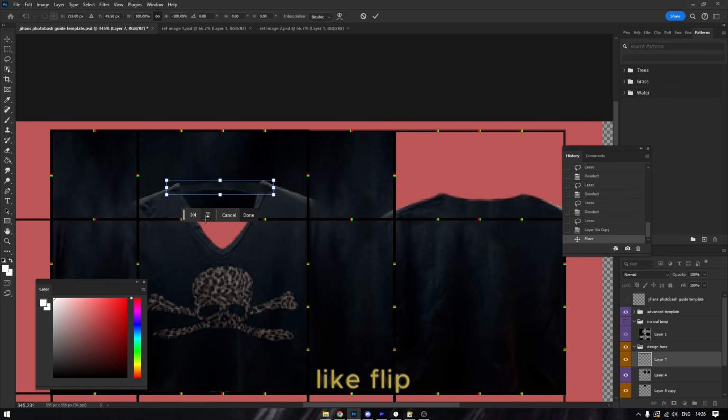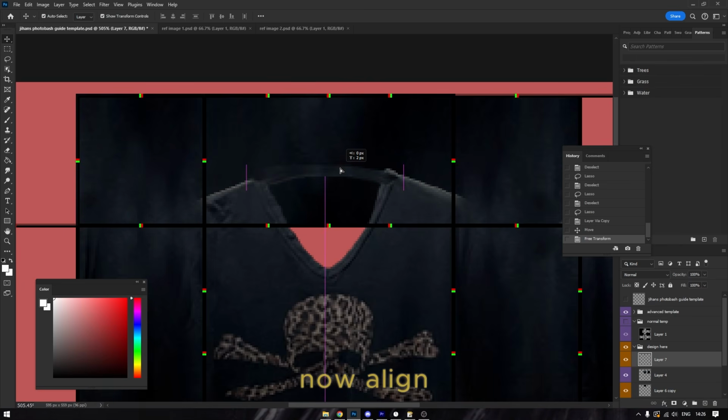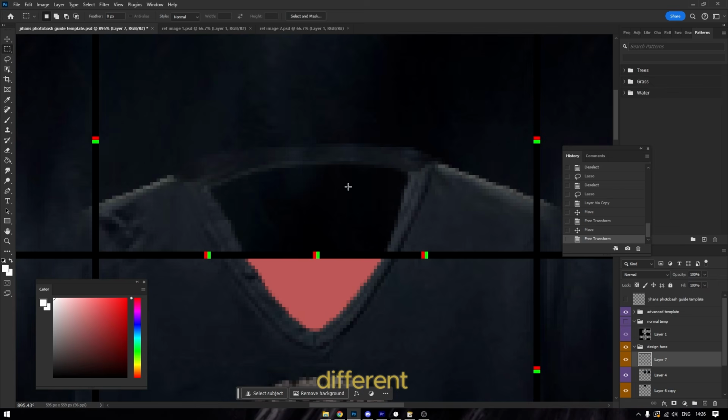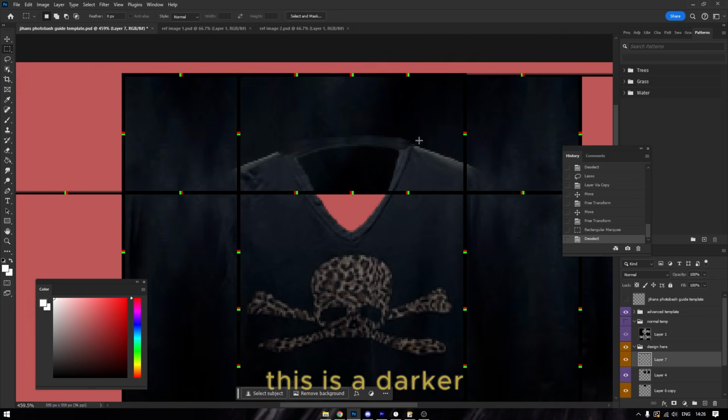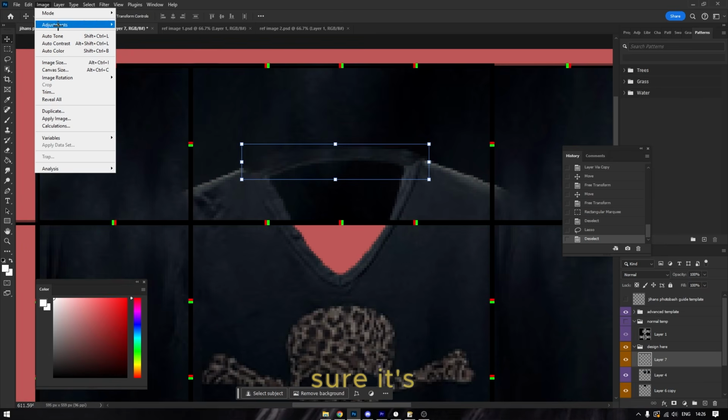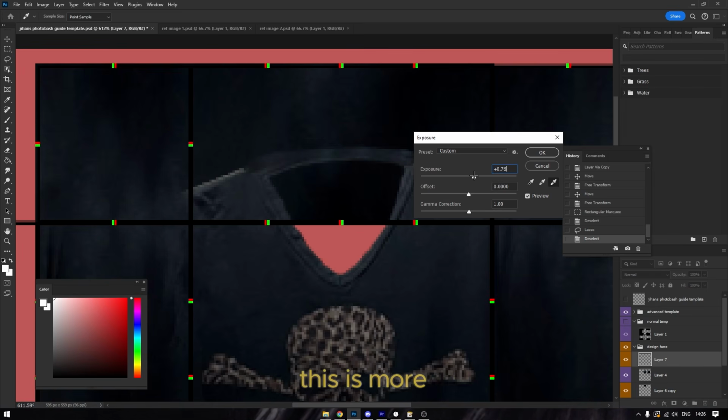We can now flip it just like so, and align it together and make it look nice. But as you can see, the colors are different. This one is darker and this one is lighter. So what we can do is make this lighter, but I'm not sure it's going to look nice because this is more blue.